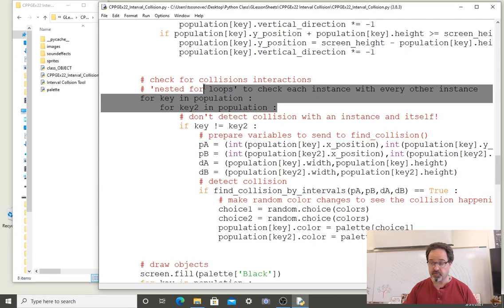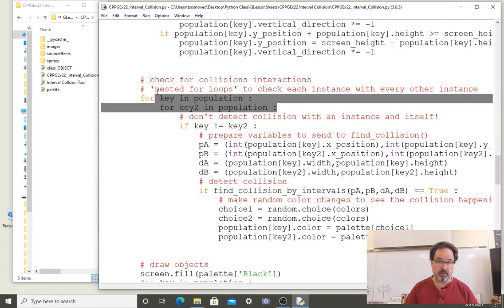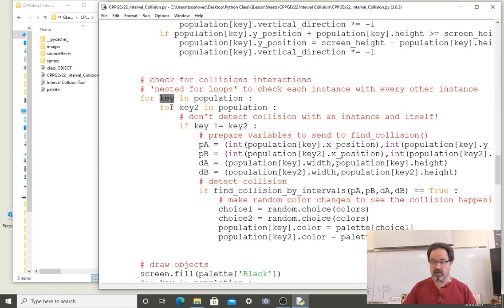Like proximity collision, we need nested for loops. We've got to choose two keys from the same dictionary of instances. So we iterate through the dictionary once for every instance. We have an iterating variable called key. And for every instance, we iterate a second time through the dictionary to find another key, call that key2. Now, only on condition that these keys are not the same, because we don't want an instance to collide with itself or detect for that.